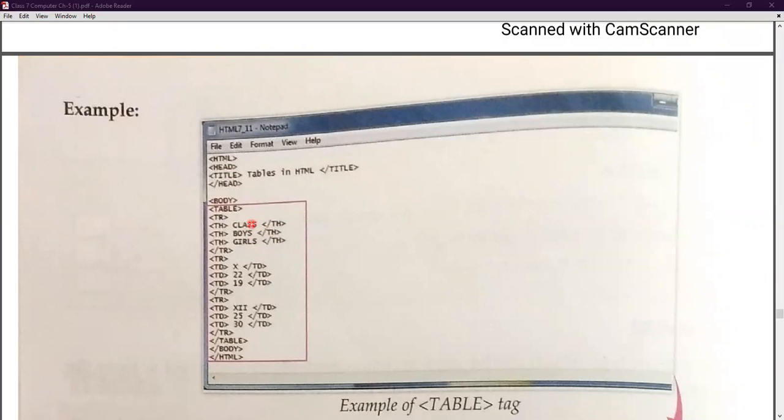And respective to that class, boys and girls, we will insert the data. Data means TD. First, you need to once again use the TR tag. So whatever you are putting, any kind of value, any kind of heading, you need to reuse the TR tag. Now in the class we will write 10th, in boys 22, girls 19.